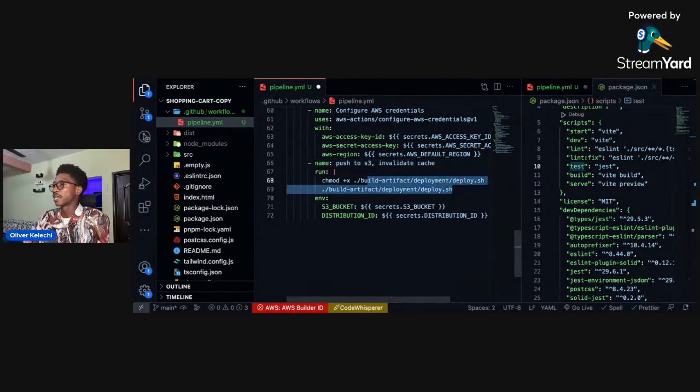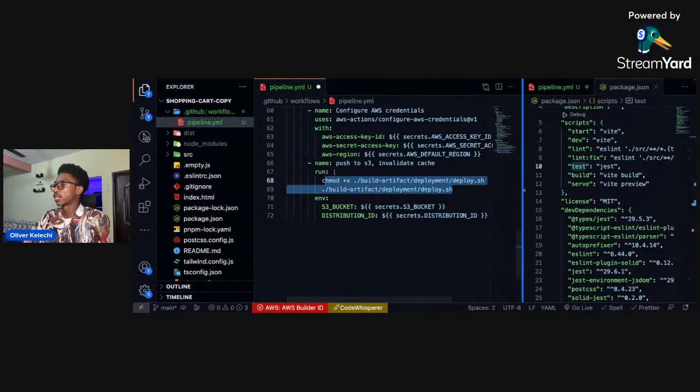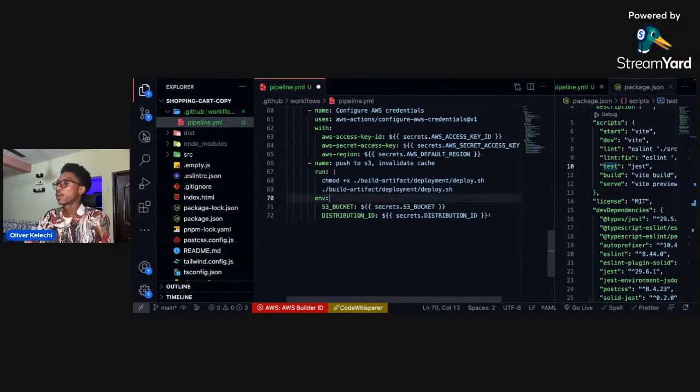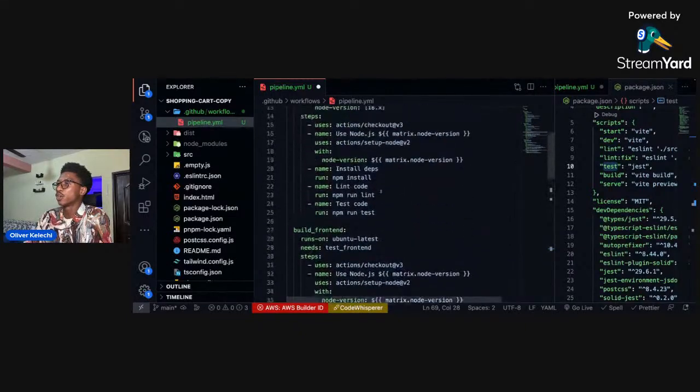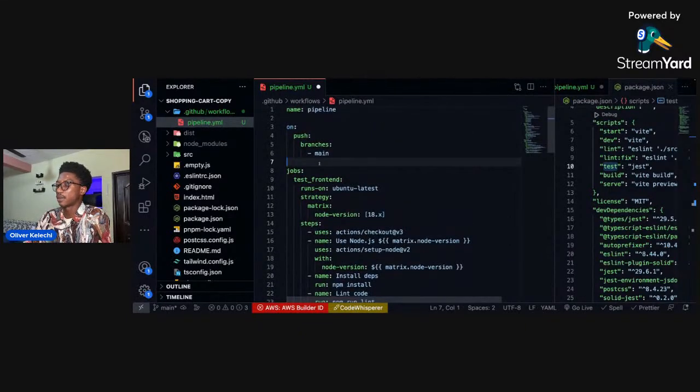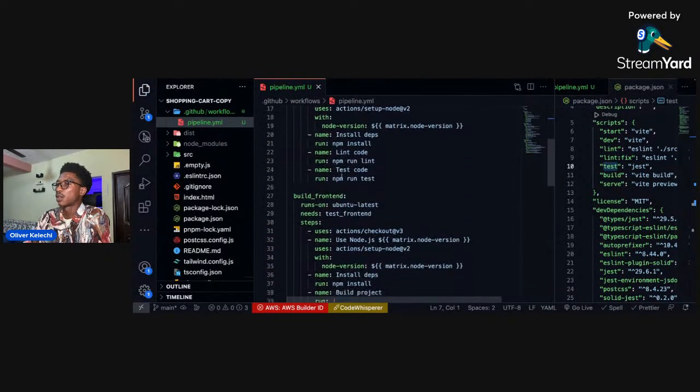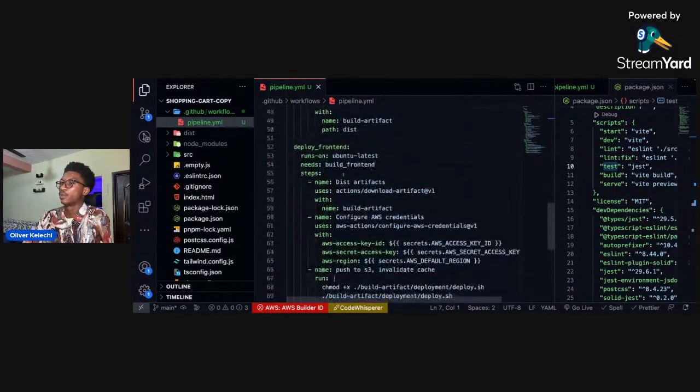So that's what this command here is doing, right? This command is just going to run some related commands to push to S3 as well as invalidate the CloudFront cache. And also we're passing in an env, which tells it which bucket to push the built artifacts to, and also which CloudFront distribution to push it to. Okay, so I think that's it for all the things we need to add to the YAML file. We can save this file, and then next we need to add the deployment folder.